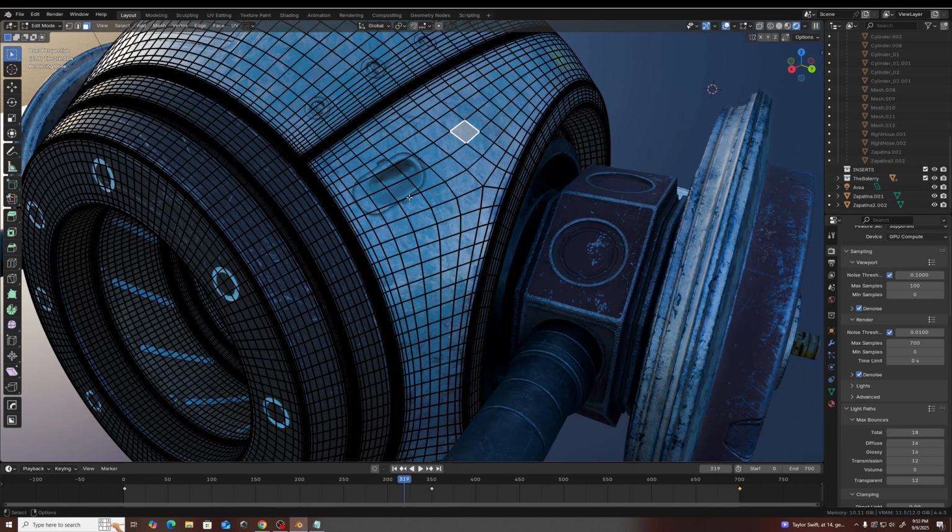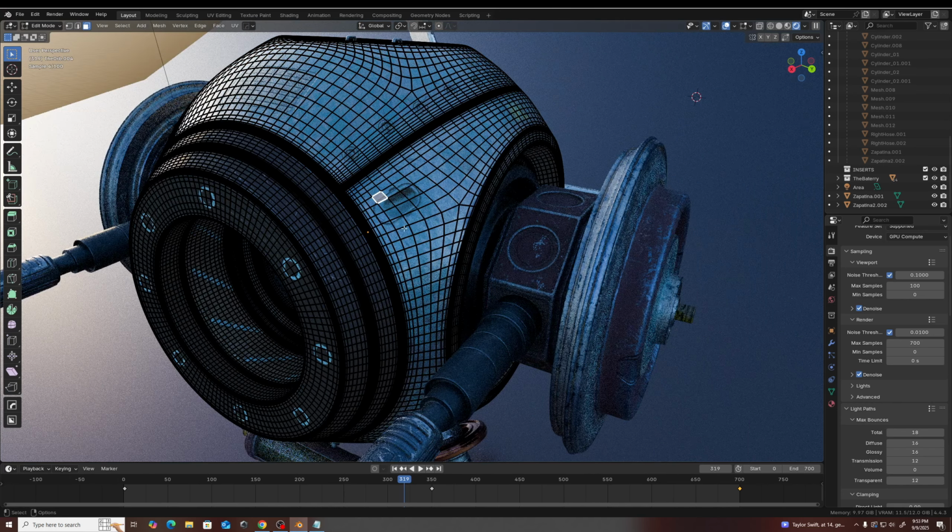You have to go back in and fix it and pull points here and there, and it's a nightmare. I'd rather model from the get-go with clean topology than have to deal with the Boolean workflow. But again, that's just my preference.